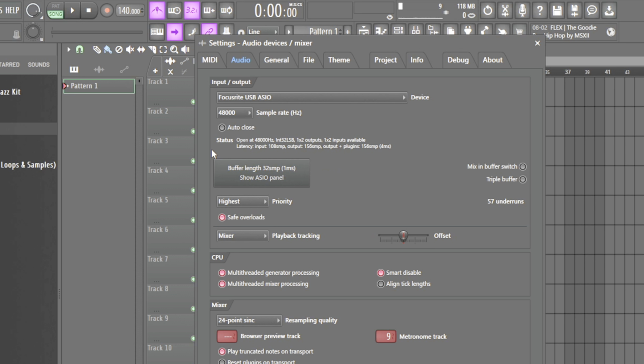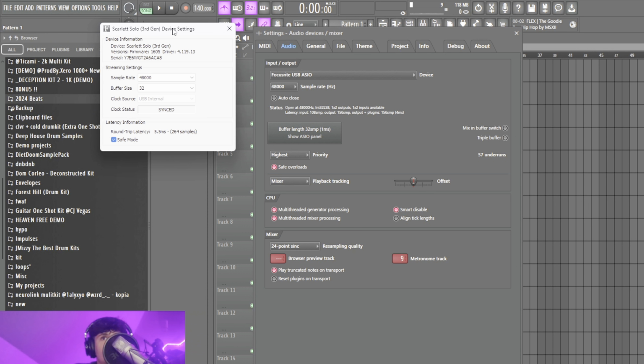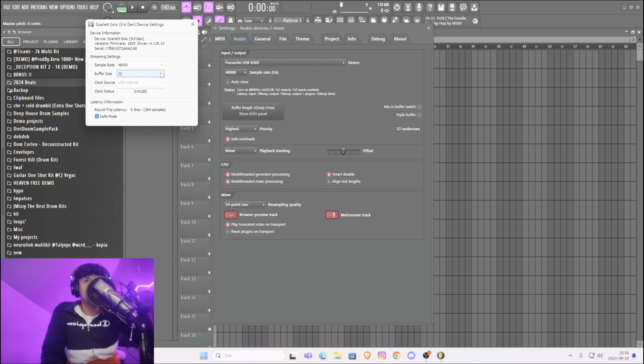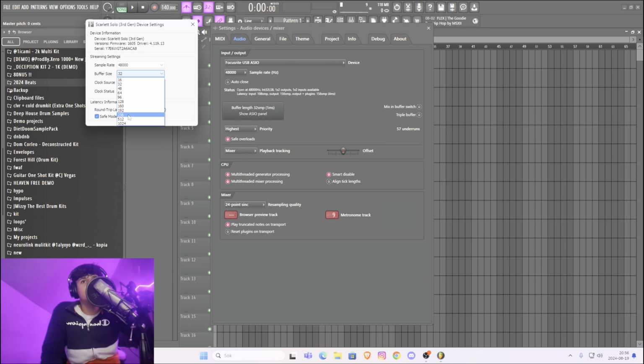After that, you want to go to the buffer length and click it. This is what it looks like if you have a Focusrite. I don't know how it looks for other interfaces, but here you can control the buffer size. The buffer size basically gives you lower latency, so it's usually at 256 or 128 when you open FL for the first time. So I usually put mine at 32.